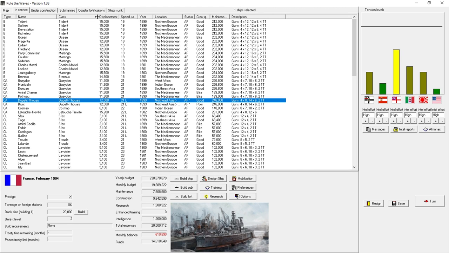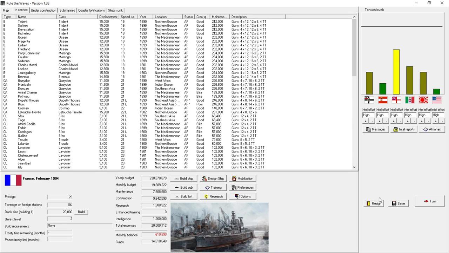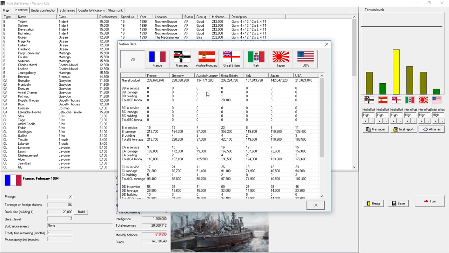Heavy cruiser's almost done. Actually, it might have been done. No, she's done in 3 months. But our budget keeps going up because tensions keep going up. So you can see here we're now up to $238 million a year, which actually puts us on par with Germany. Great Britain is almost $300 million, but we're much higher than everybody else.